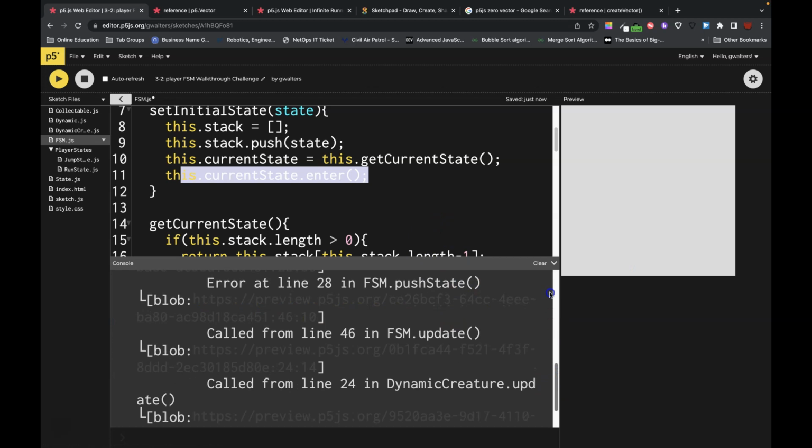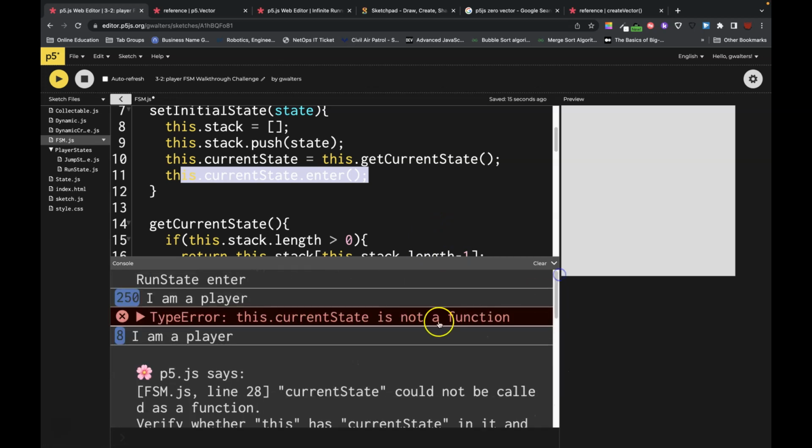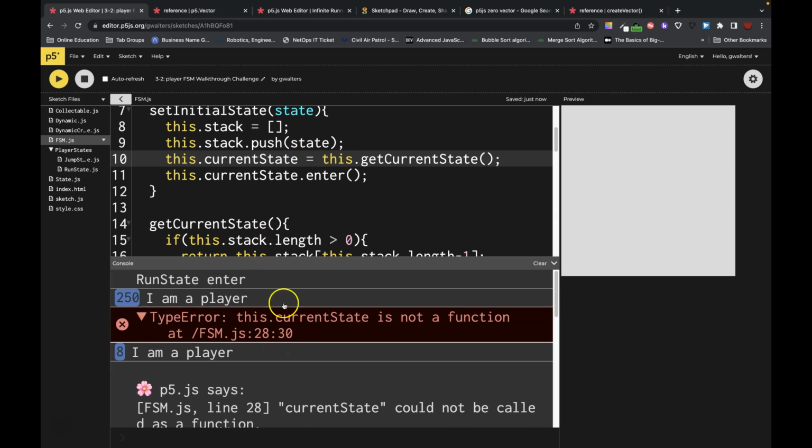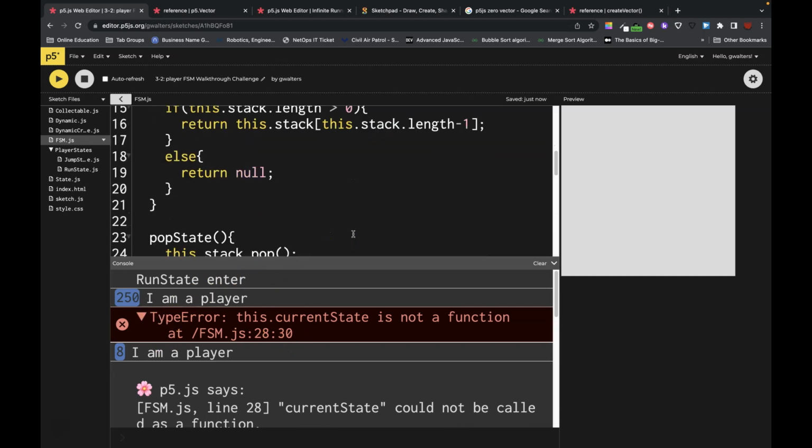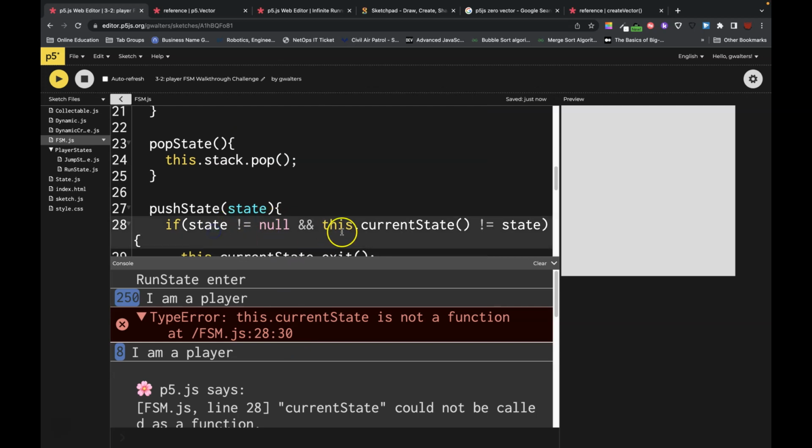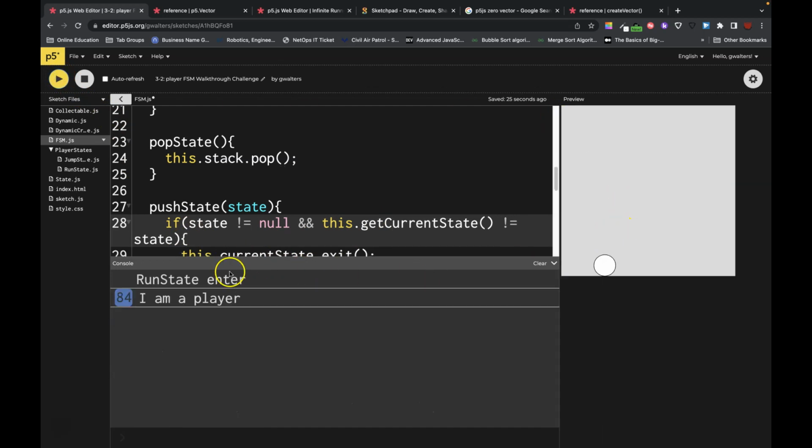we've got to make sure that we're transitioning correctly. But we had the run state working. This .current state is not a function. Where is it saying that? Let's see. Line 28. Oops, that's not supposed to be that. That's supposed to be get current state. And that's something that we were not able to figure out, these errors, until we actually have to start plugging this in. Okay, we're in the run state.